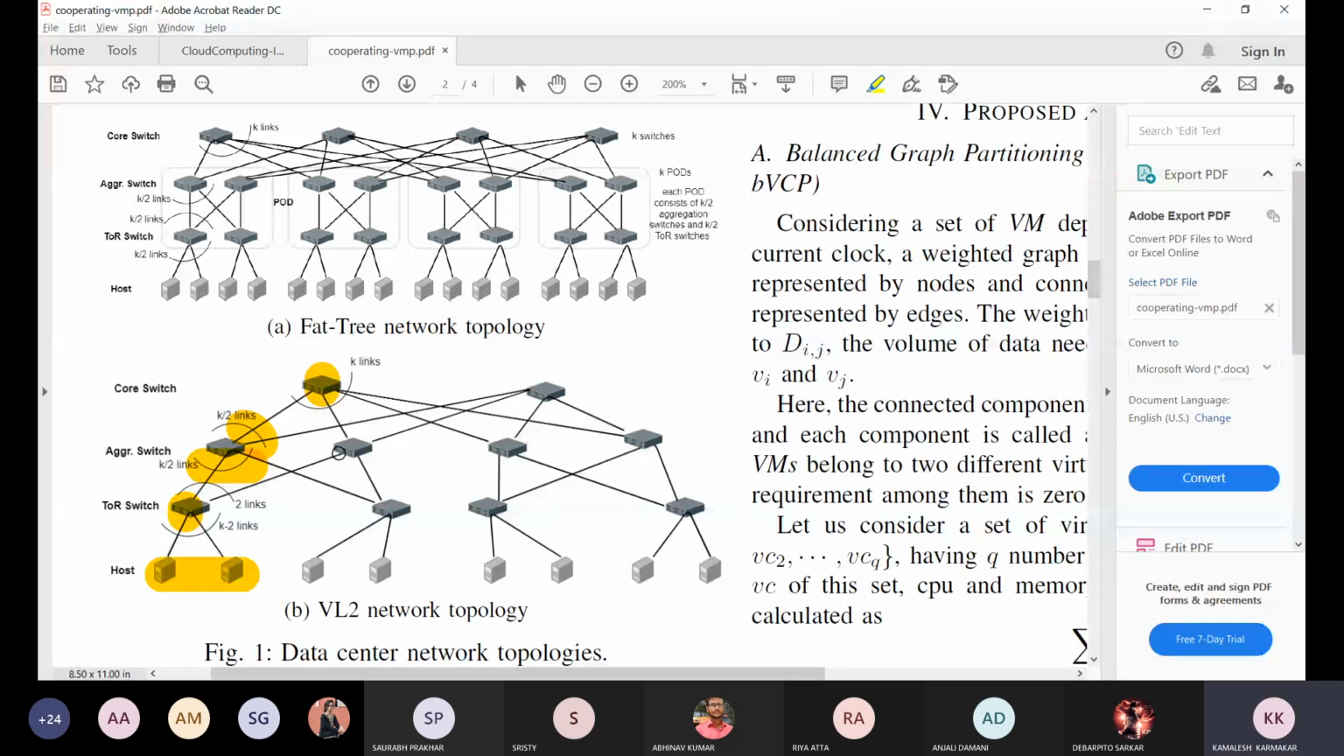So the cloud service provider will decide which kind of network topology they should use for their data center. It will be decided based on the user's requirement. Based on the requirements of all their clients, they will decide which is the best suited network topology for their data center.